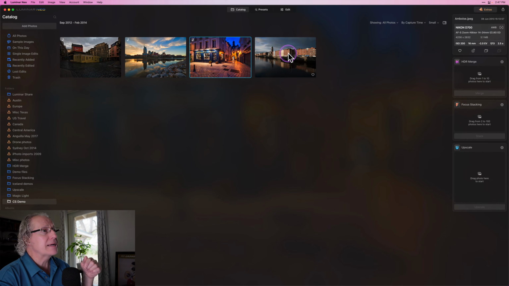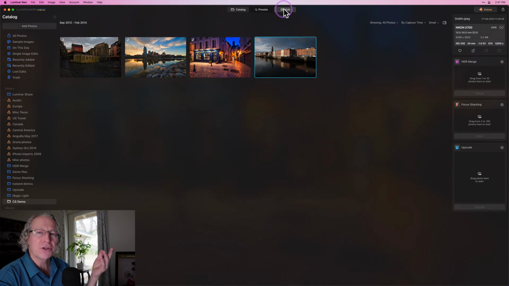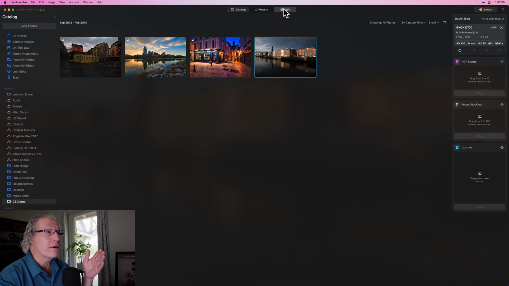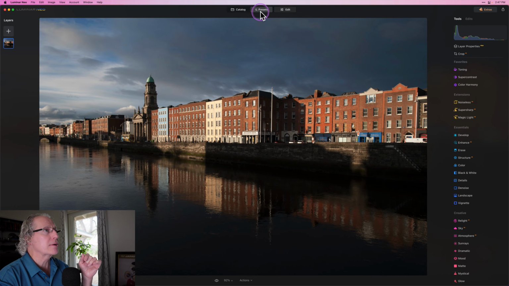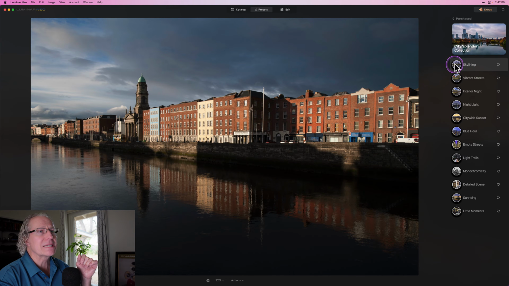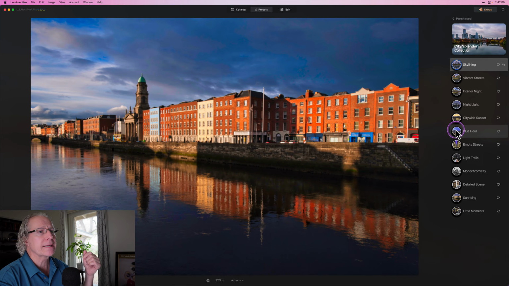And one other example, again, another skyline. I love to shoot them, and especially if you can find water that they reflect in, I just think it looks fantastic. Oops, I clicked on Edit. I want to go to Presets, and on Presets, I'll try Skylining here just to show you what it looks like. Looks pretty nice, really pops those colors. Let's try Blue Hour. Yeah, a little bit softer look.